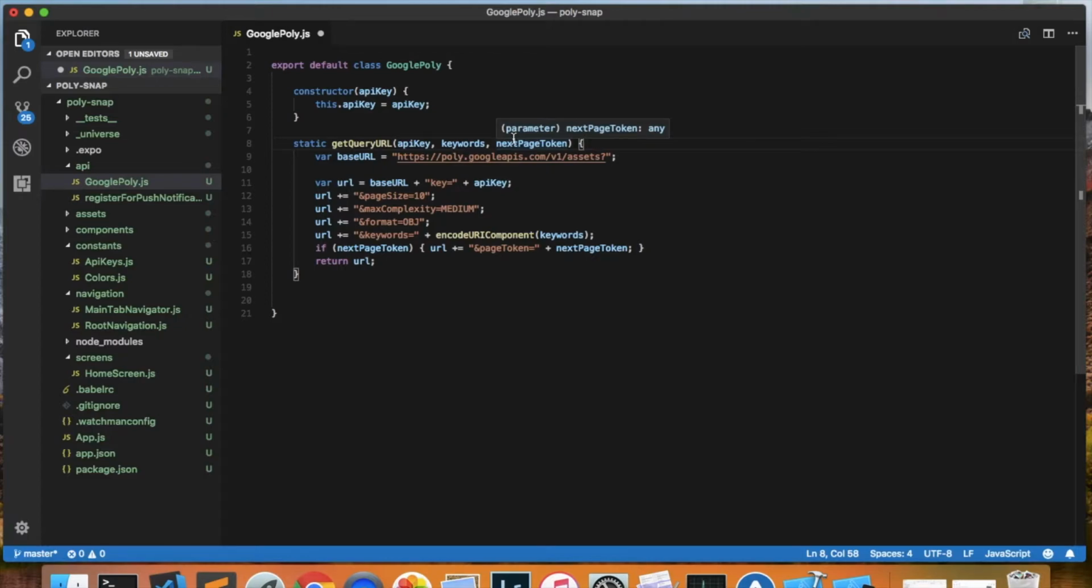And another thing I just thought of, just to be safe, if the keywords for some reason were blank, we probably don't want to say keywords equals blank. So why don't we put this around an if statement as well. So we'll say if keywords are passed in, then we will add the keywords to that parameter. All right, now we want to make another function that actually gets the results. So why don't we call it getSearchResults.